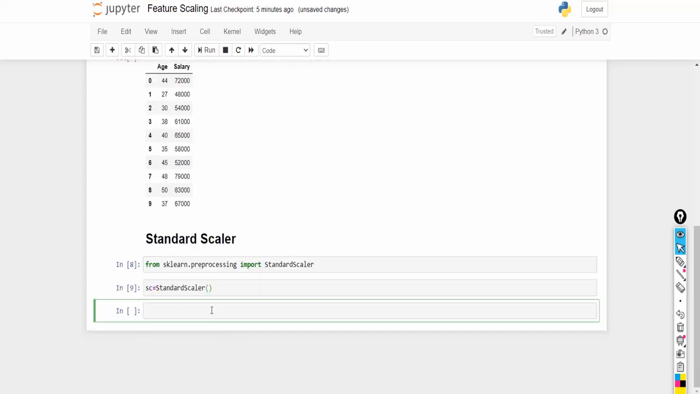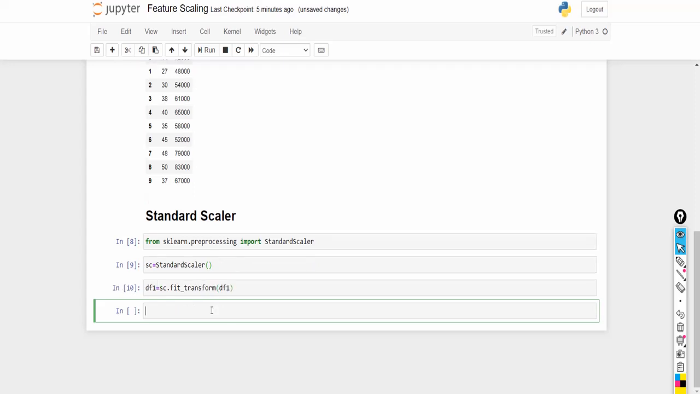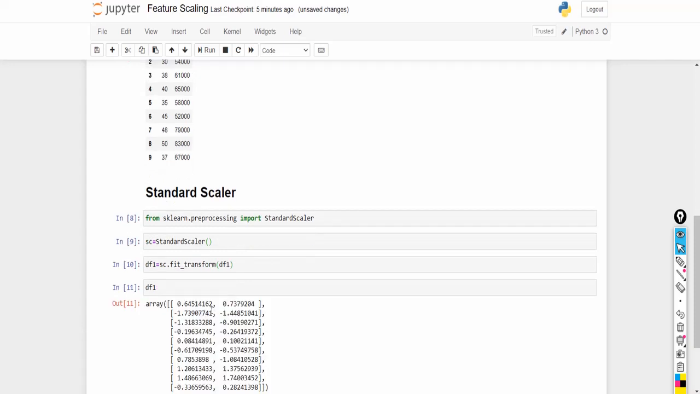Okay, so let me directly apply the fit_transform. So df1 is equal to sc.fit_transform of df1. Okay, now let me print df1.